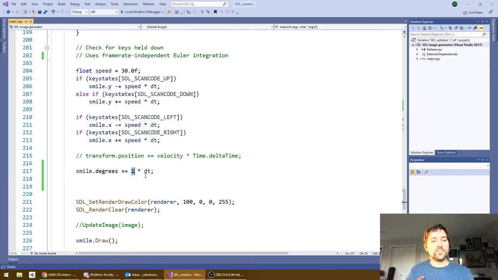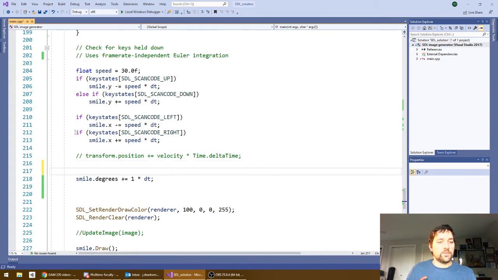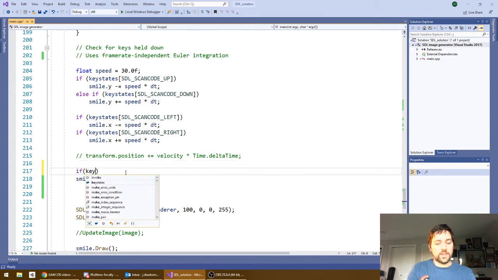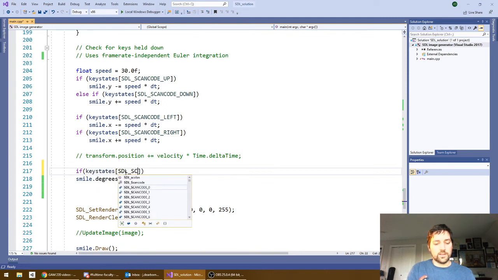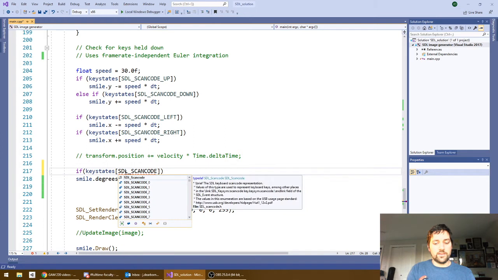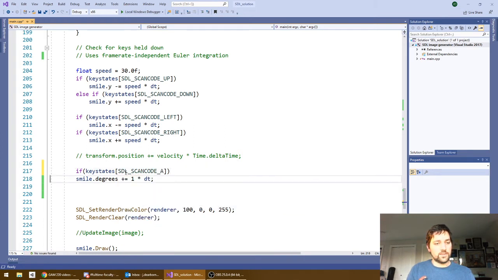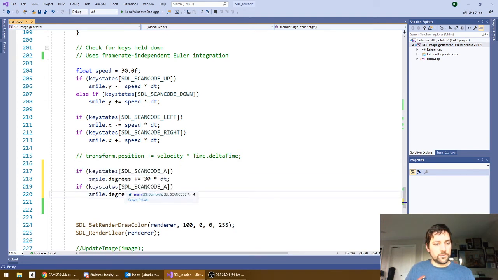Okay, but I also don't want it to just rotate a bunch every second. I'd rather have direct control of this. So give the user some way to rotate this character. So if I look above using key states, I could do this. If key states, let's say, use the A and D keys. So if you press A, if you hold A, then let's rotate. And if you hold D, let's rotate the other way.